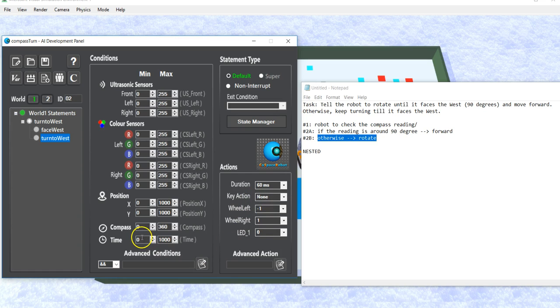Now you may be thinking, teacher, but if it is between 0 to 360, it will include the compass reading that is pointing to the west, which is what you want to go forward. Why is it that you do not need to tell the robot if it is from 0 to 80 and then from 90 to 360, then you turn? How come you can just put 0 and 360 here? This is because of something called statement priority.